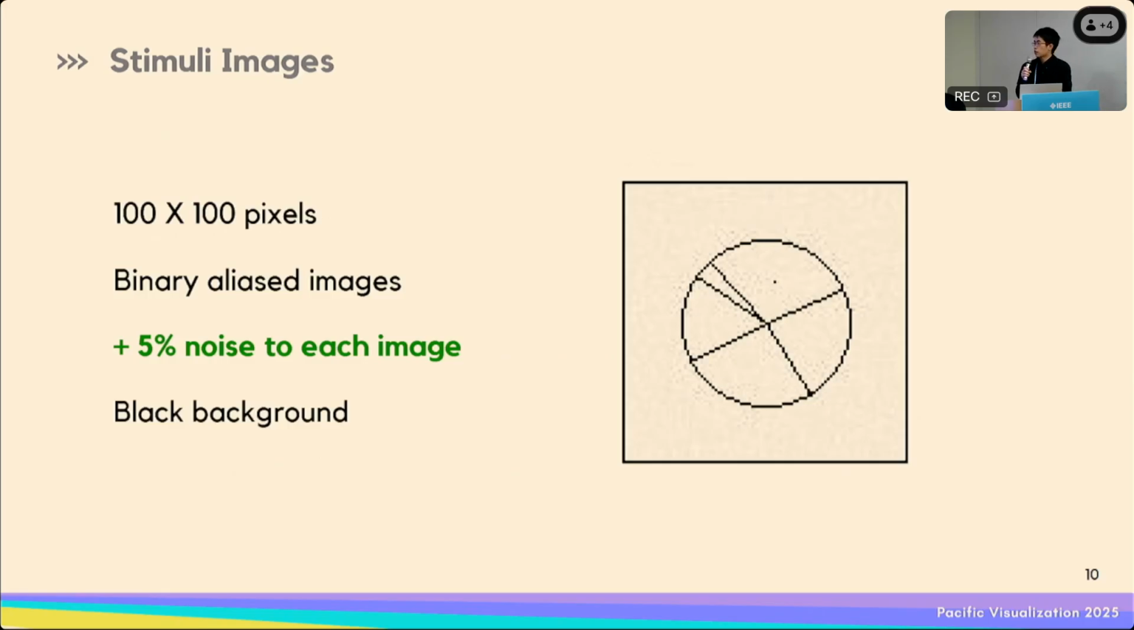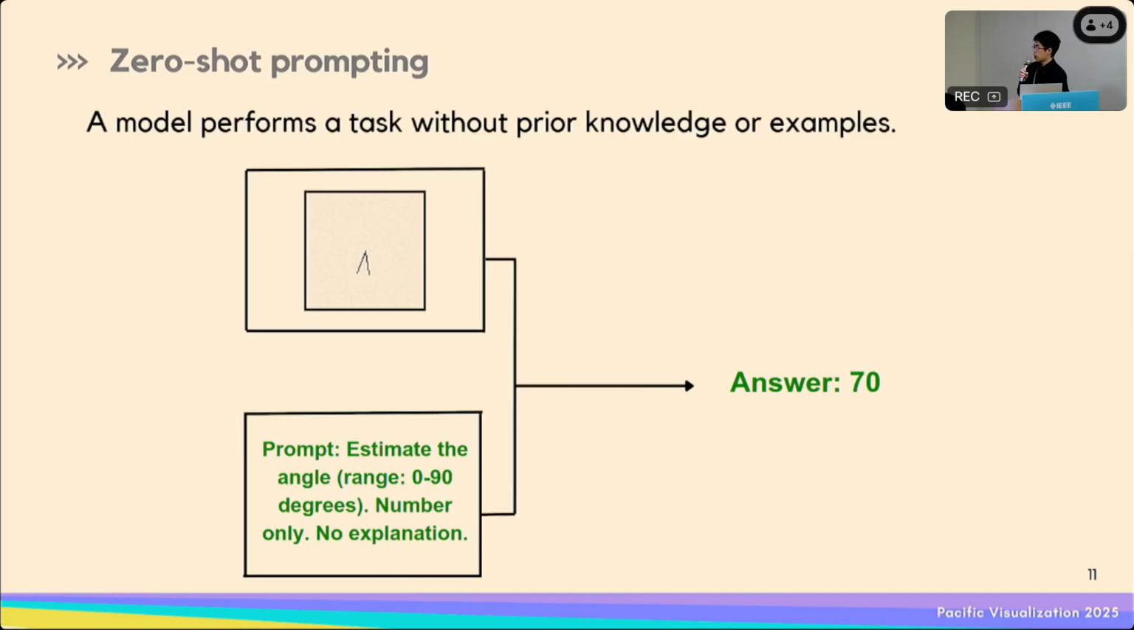To evaluate the performance, we follow the same experimental design and setup as in the previous studies. We used binary aliased images with a black background and some noise. Zero-shot prompting is the method we use to query the models and retrieve the responses. Zero-shot prompting means a model performs the task without prior knowledge or examples, so they do not know the stimuli or expected answers beforehand.